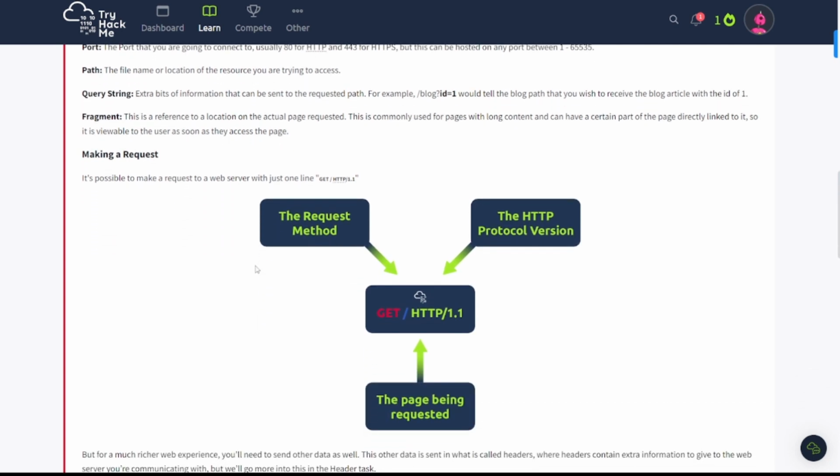Fragment, this is a reference to a location on the actual requested web page. This is commonly used for pages with long content and can have a certain part of the page directly linked to it, so it is viewable to the user as soon as they access the page.